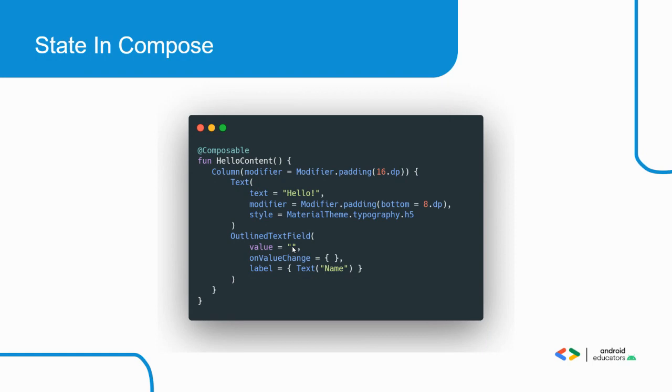If somebody starts typing on that edit text or outline text field, the person would not see anything, because the value is always empty here. You are not updating the state of this outline text field or edit text. So people writing the text would not be able to see any update in this case. You have to handle the state in Jetpack Compose in order to update the UI. So this is the basic example to understand state.